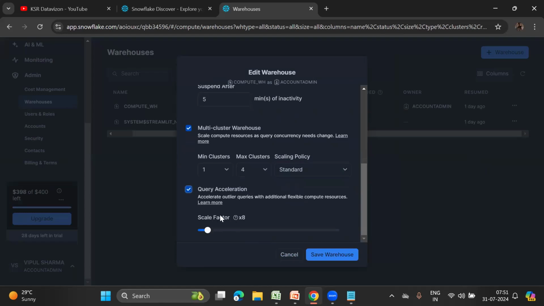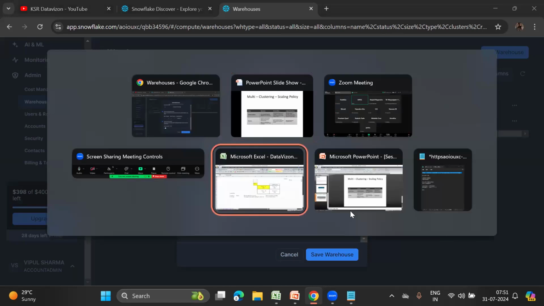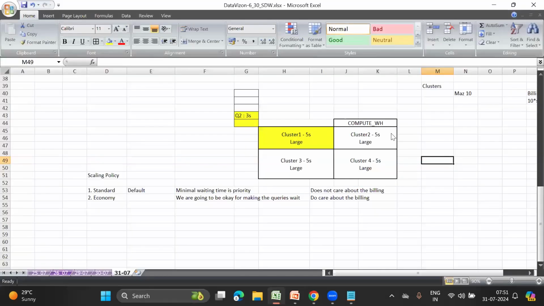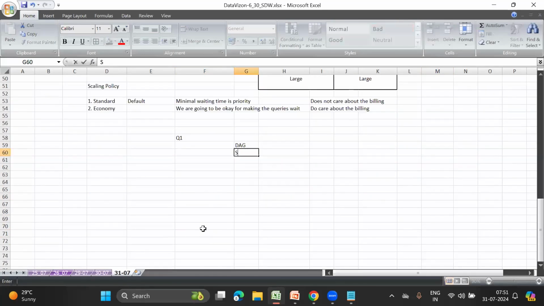Okay, and you can see something called scale factor. For that, we will have to go back to the optimized query. So for now, whatever query we submitted, for example query one, a DAG is created for that, and that DAG says that first of all, step one has to be done.